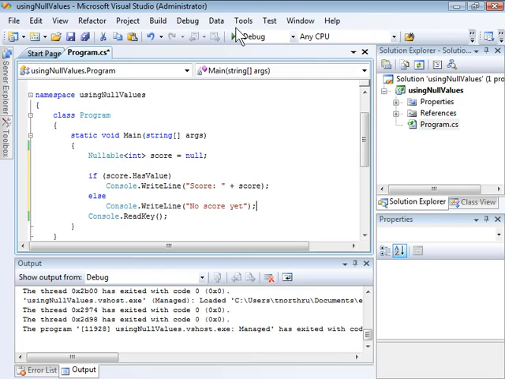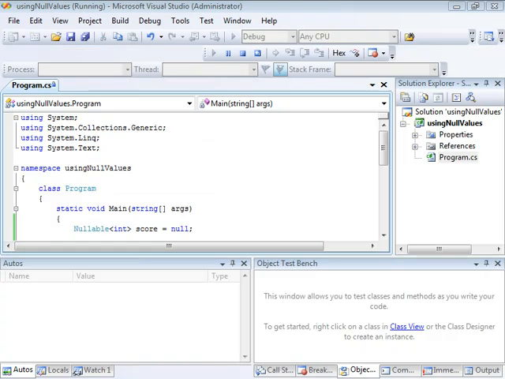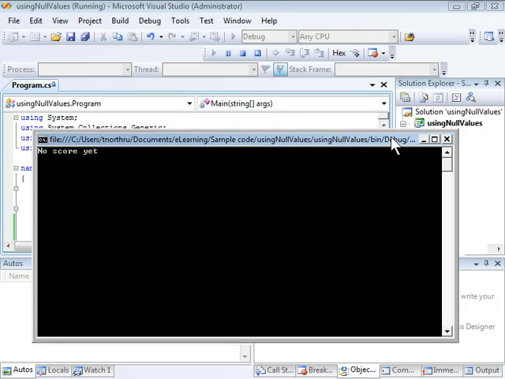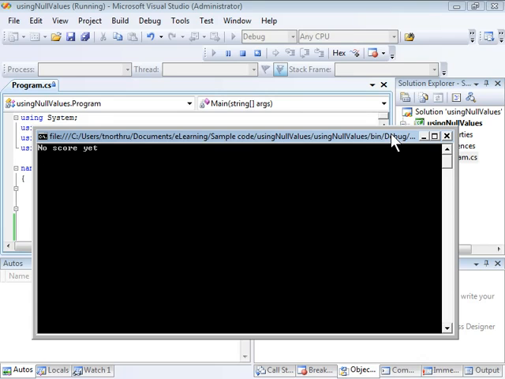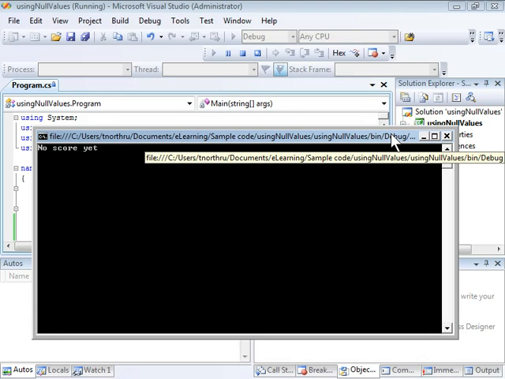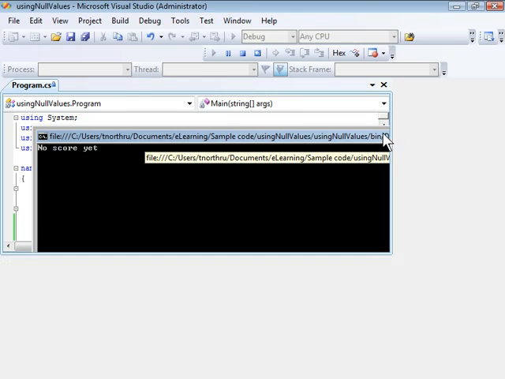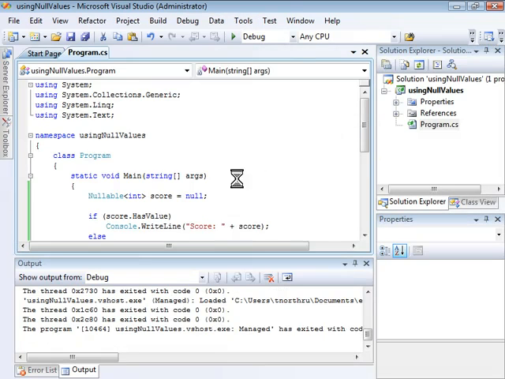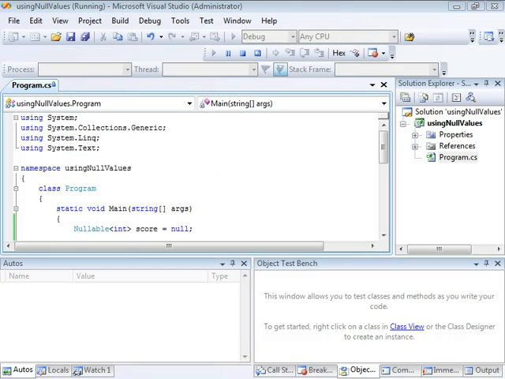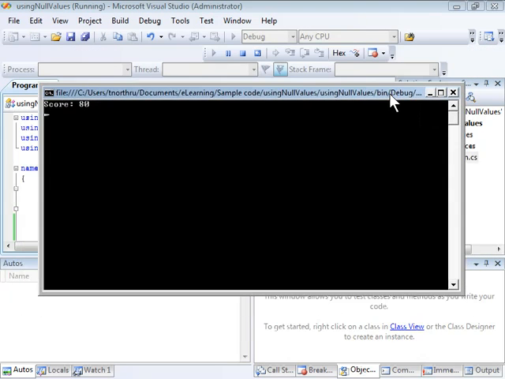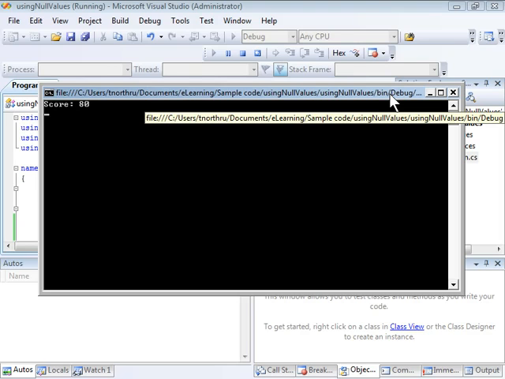Let's try that again. And as you can see, because we haven't defined a score, it comes back with no score yet. Now let's imagine that we actually define a score. I'll run it one more time, and this time it will have a value, so the first if statement will come back as true, and then it will successfully display the score.